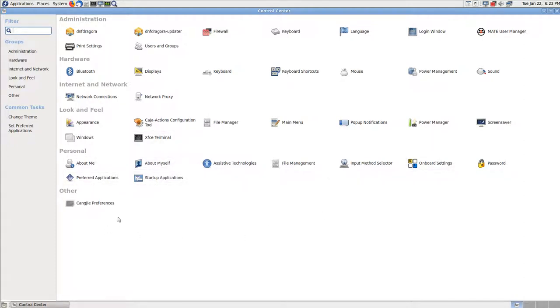I think this is the Mate one. Yeah, this is the one for Mate. That wasn't in XFCE. I don't even know if I could. Sometimes you can open some of these settings apps and stuff for other desktops within the desktop you're in, and sometimes you can't. Yeah, see, there's startup applications, preferred applications. I think every single one of those things are in here. So if you like that layout better, you can use that.